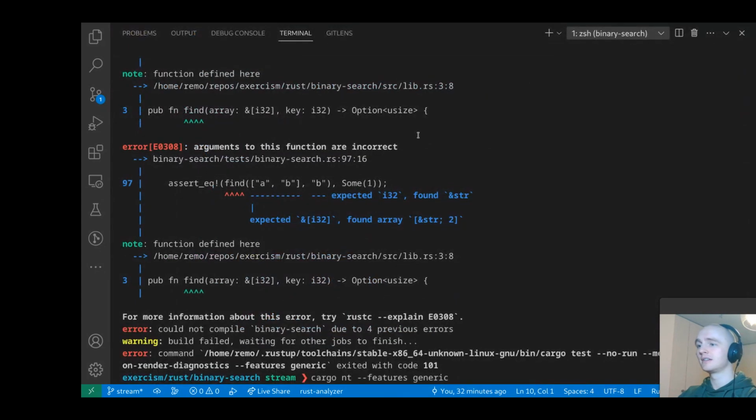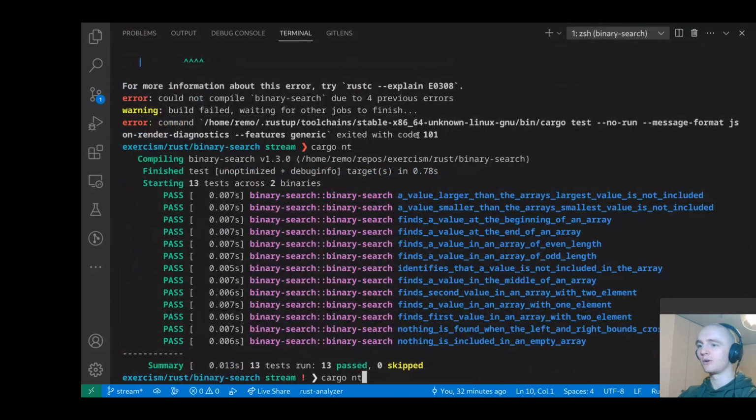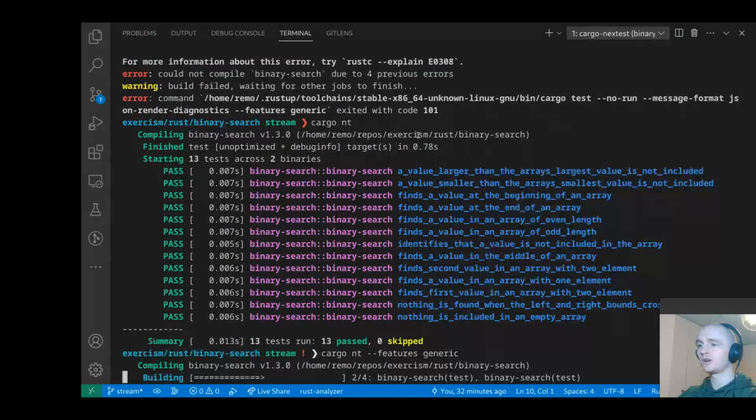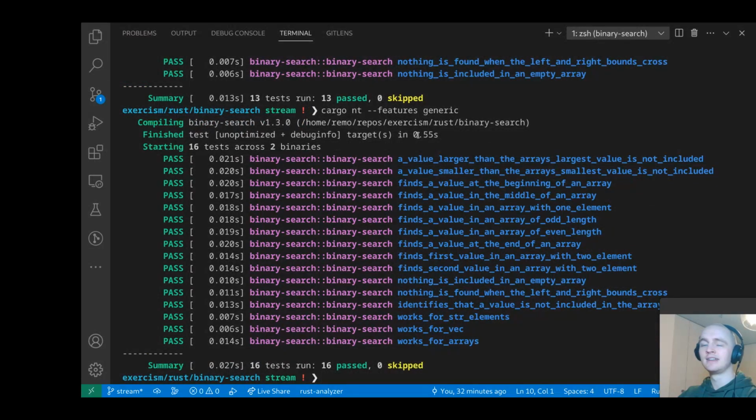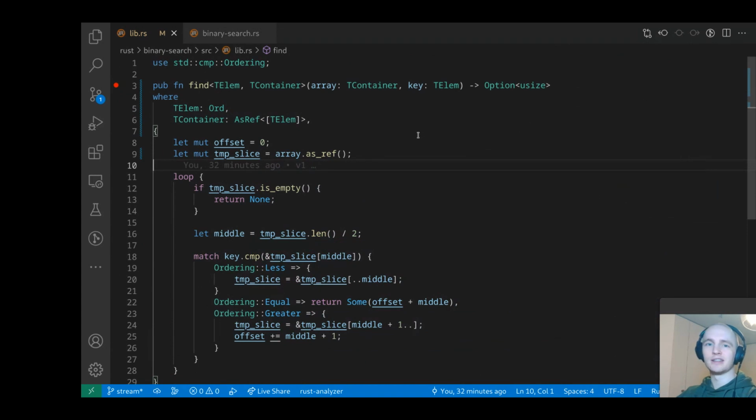The regular tests are all obviously still passing, but now if we run the generic tests as well, this one's passing as well. So I think that should be enough for today. I did in fact almost stream for an hour.